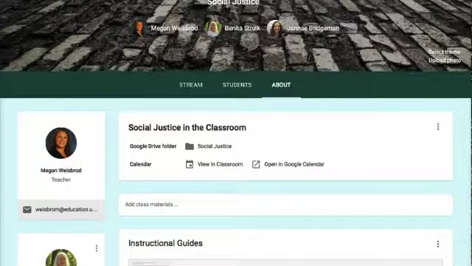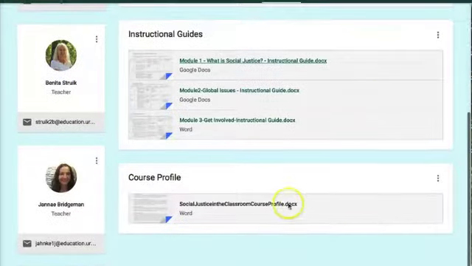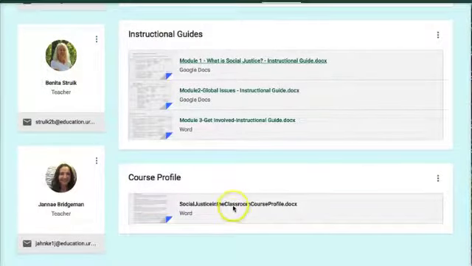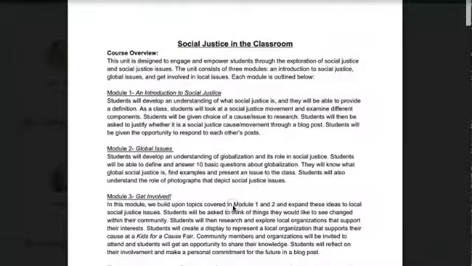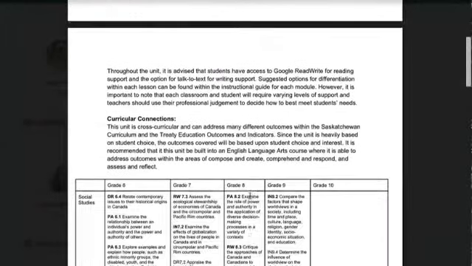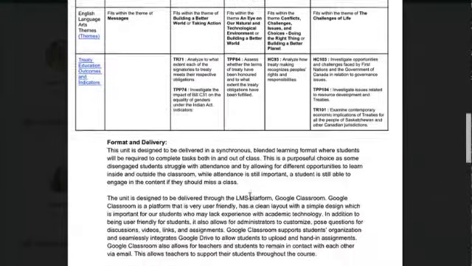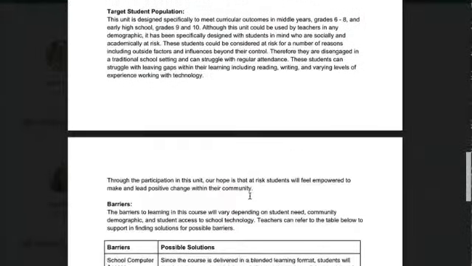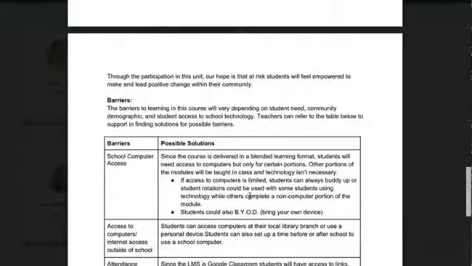It led to our course prototype, and this is an example of ours. Megan, Janae, and I made a module course called Social Justice. What we started with was we looked at our course profile and we looked at what we wanted to do, what outcomes that it was going to reach within the curriculum, and wrote it out, looked at assessment, differentiation, curricular connections, and it really gave us the foundation to build everything else in our course.